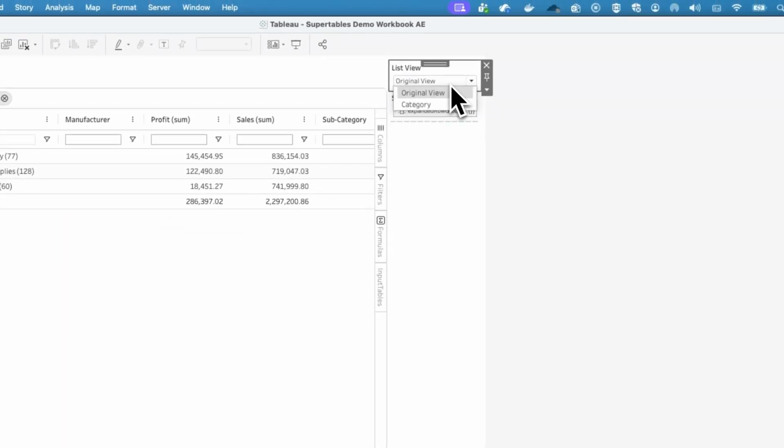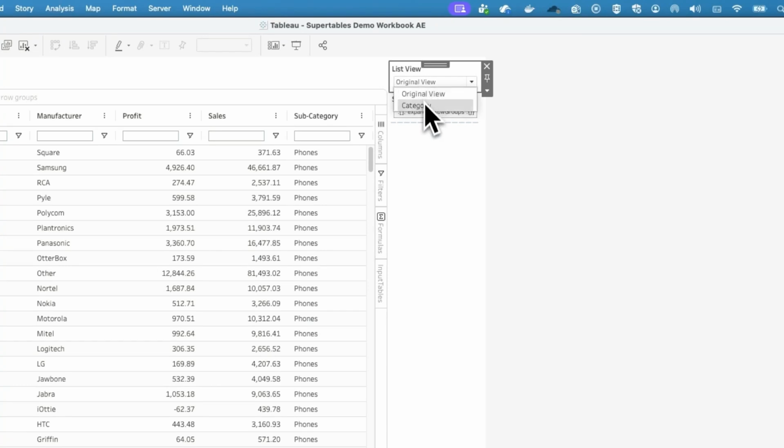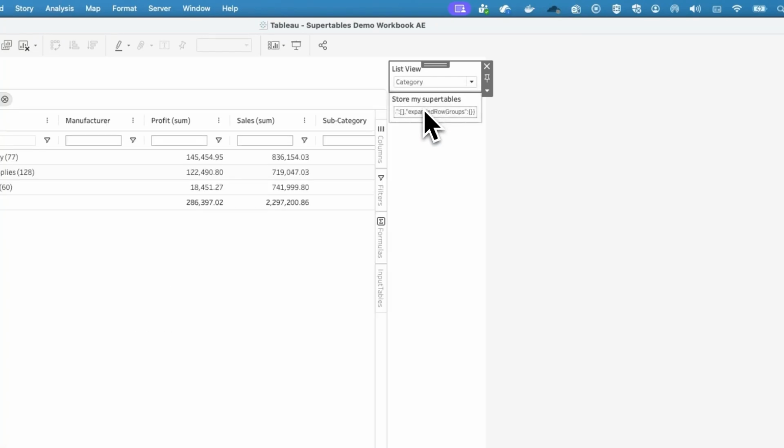So you see now if we go to the original view, from category to the original view, you see we now have different views in SuperTables.